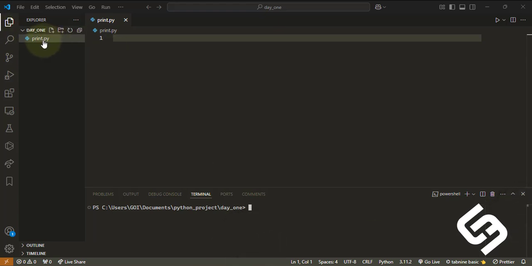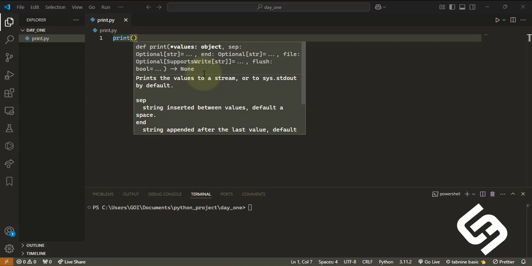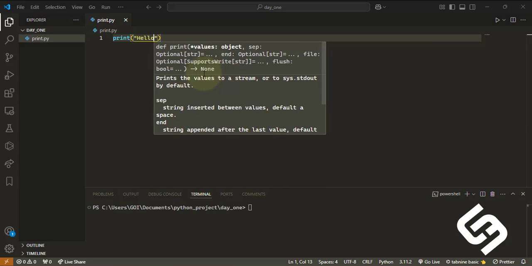So now I've created this file print.py, which is what we're going to be using to run the samples, and every Python file ends with a .py extension. Whatever your file name is, if it is a Python file, it must end with the .py extension. So now that we have a print.py file, I'm just going to come here and say print, and I am printing whatever I want to print: hello world.